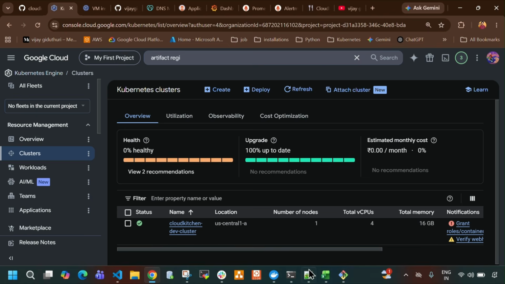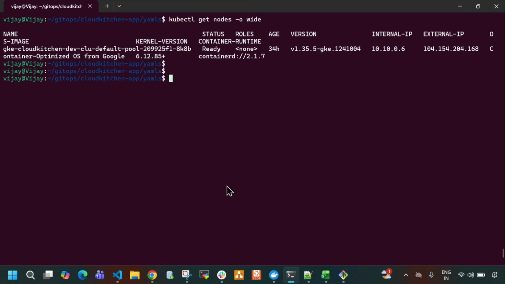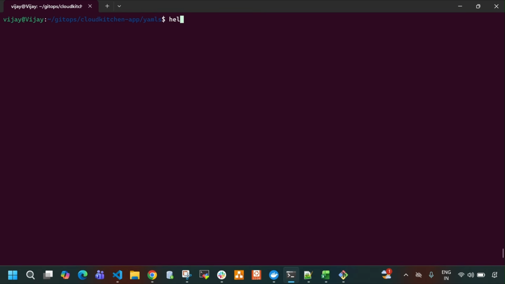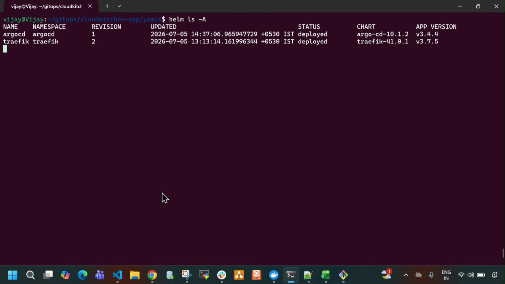Okay. So now let me open this terminal and clear this screen and run this command, helm ls -A. It is going to show all the Helm charts from all the namespaces. Okay. And here you can see this is the ArgoCD namespace and this is the Traefik namespace. So let's see this later.